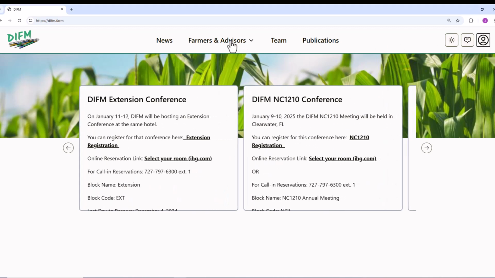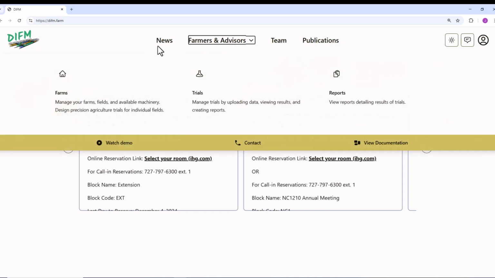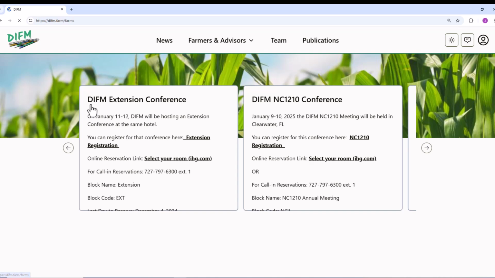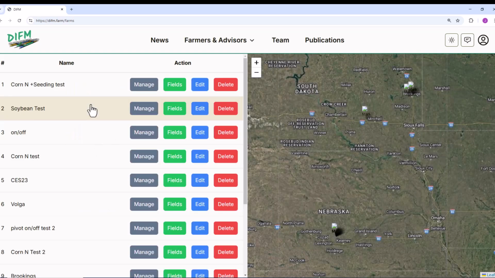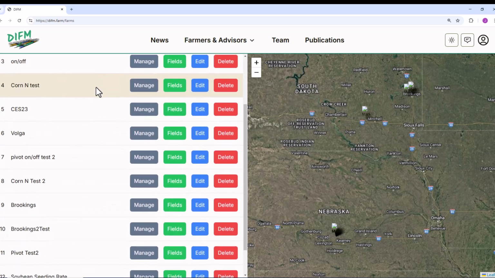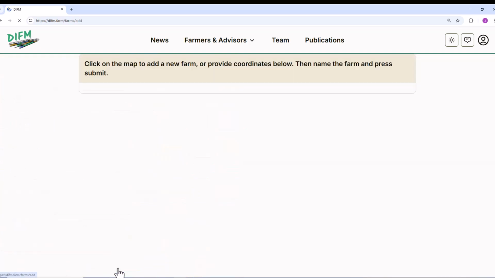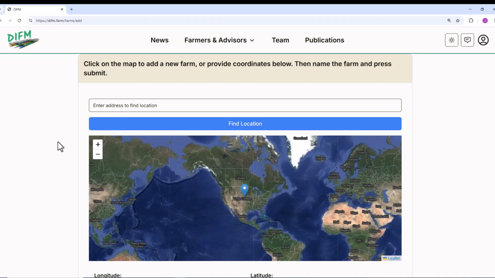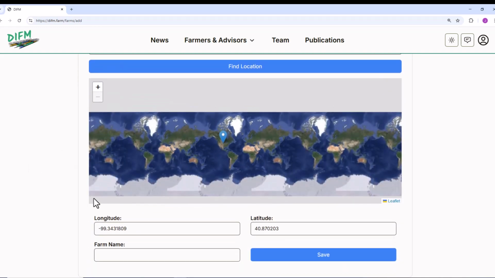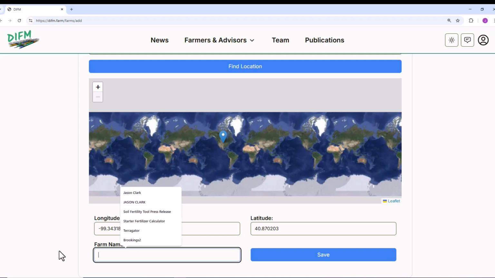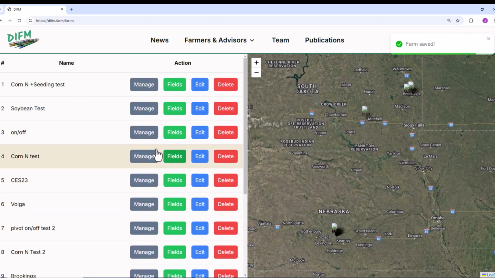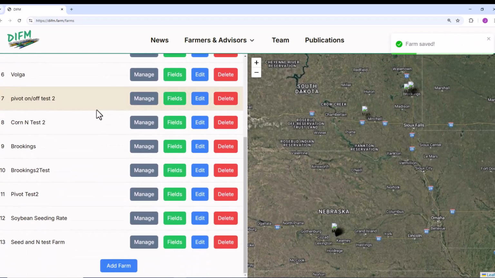Once we're logged in, we're going to go to the Farmers and Advisors tab, click on Farms, and if we have a farm we're already wanting to work with, we can go ahead and work with that. If not, we can scroll down here, click Add Farm. We can enter the address of that farm, find it on the map, enter the latitude and longitude. We're not going to worry about that for this one specifically, but we're just going to put the seed and N test farm. Click Save. Go back to the Farms tab, and then it's going to be right here.